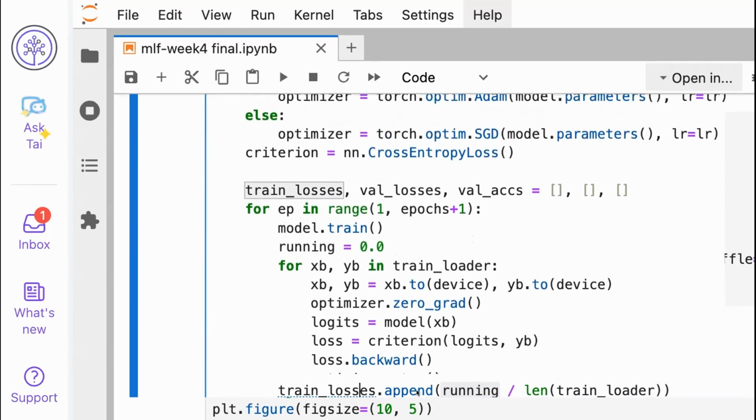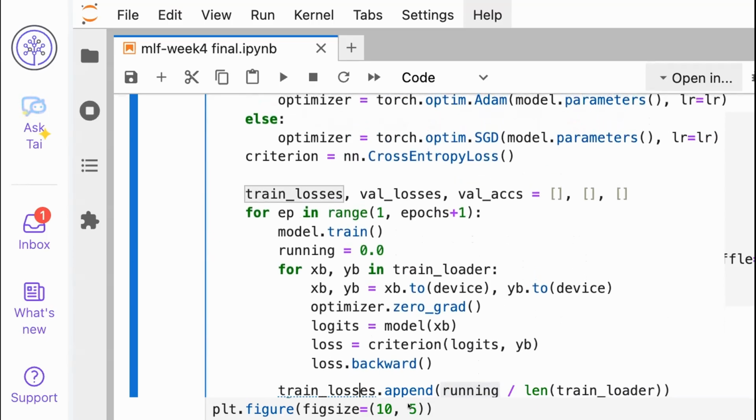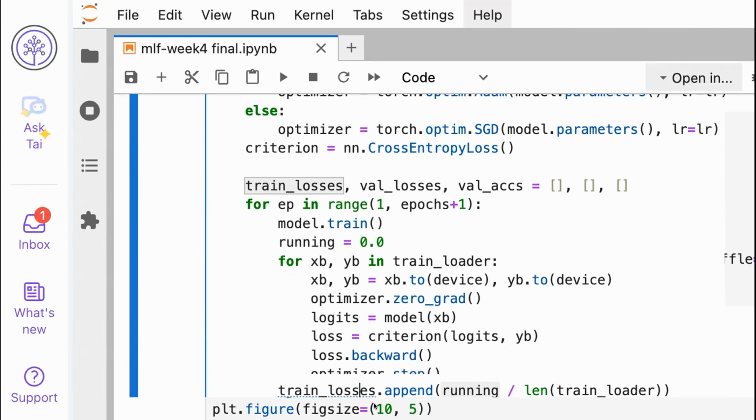What is running? Oh, running just keeps track of the loss per batch, but your total loss is the summation of all the batches. So that's just a temporary variable that you need to keep track of. Okay. No more questions?